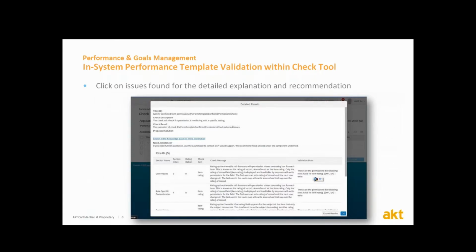So when you click on the issues found in the check tool, you get a list of issues along with the detailed explanation and recommendation from the system. The check tool will provide an explanation and possible solutions for cases where there is an already suggested best practice.